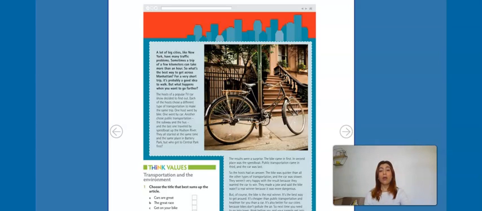Okay, let me ask you something. Do you have a bike? Do you know how to ride a bike? It is really fun and healthy. So if you still don't have a bike or if you don't know how to ride one, I recommend that you try and learn. I'm sure that you'll like it.